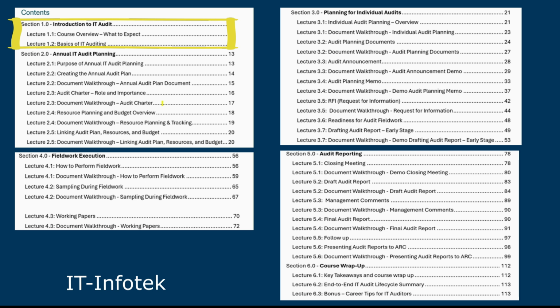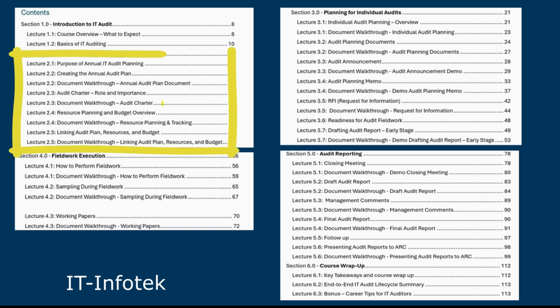Section 1, Introduction to IT Audit. We begin with the fundamentals, understanding what IT audit is, the different types of audits, and the role of an IT auditor within an organization. Section 2, Planning for the year. In this section, we move to audit planning at an organizational level. You will learn how annual audit plans are created, how audit charters are defined, and how resources are allocated.